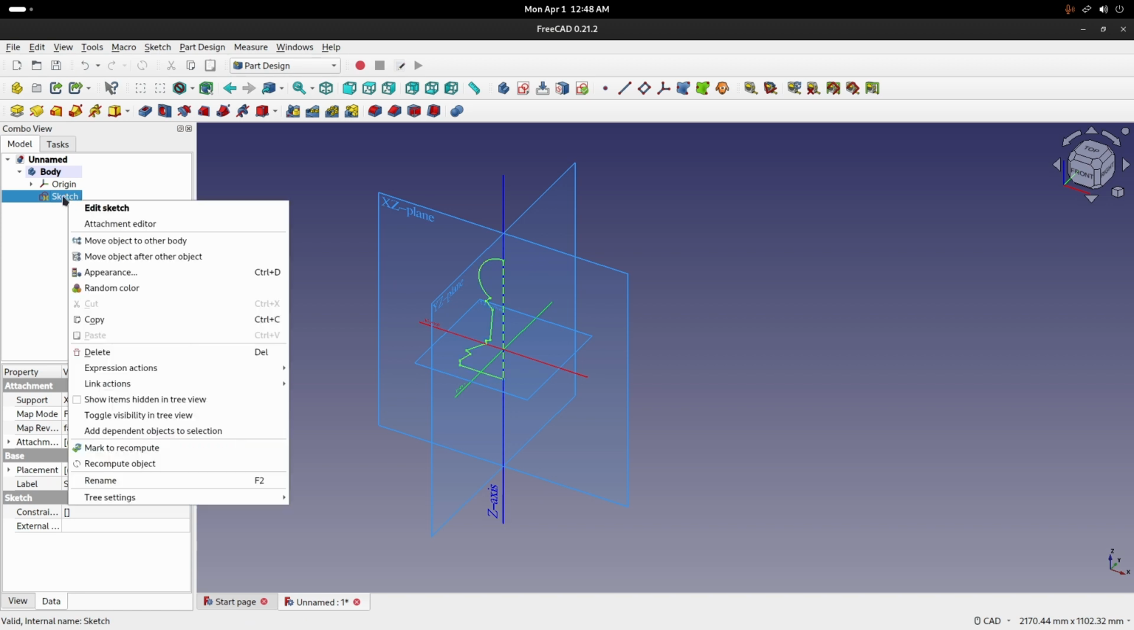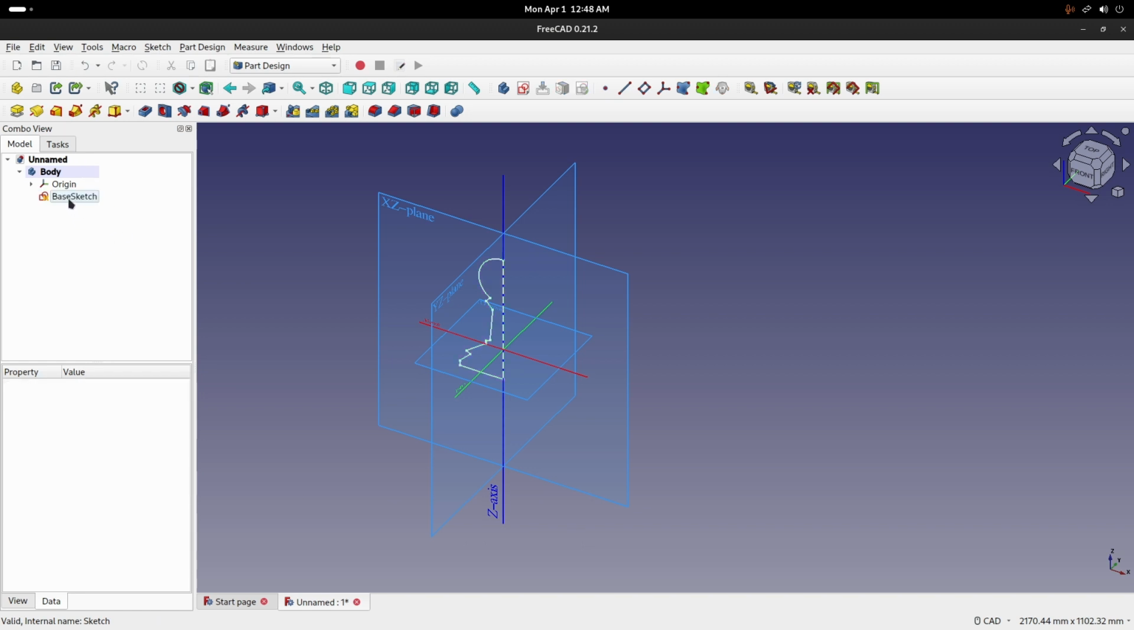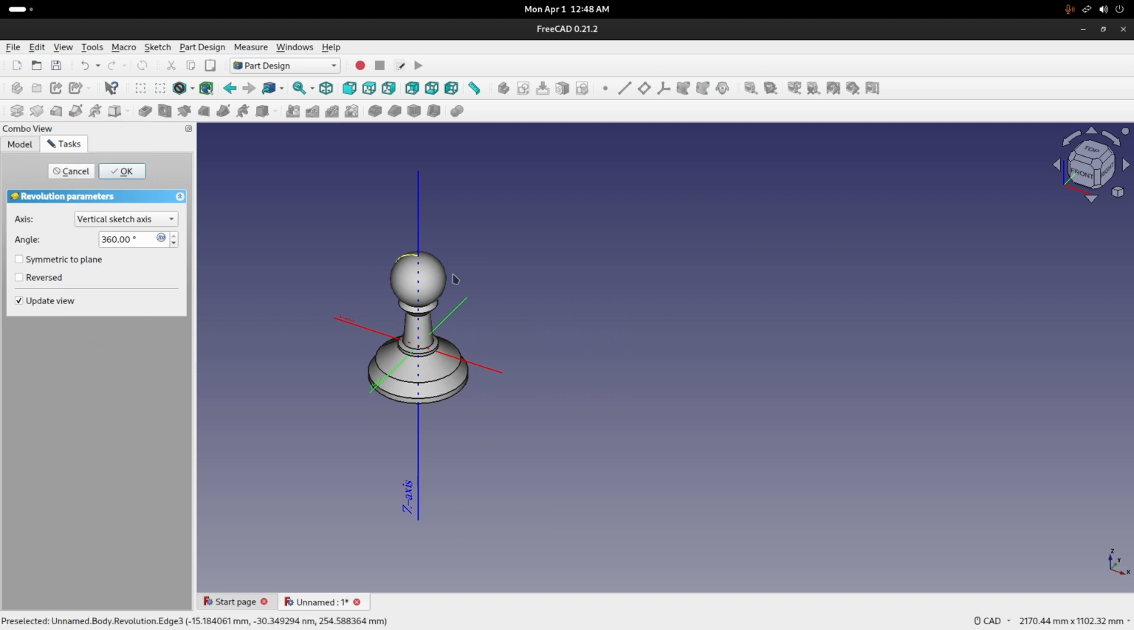You can do right click, rename, or you can press F2. What can you name this? You can say base sketch. See, it got renamed. Now you can select this sketch and we will look for a tool which will help us revolve this. See this? Revolution, which says revolve a selected sketch. We click on this. See how it revolved our sketch around this z-axis.